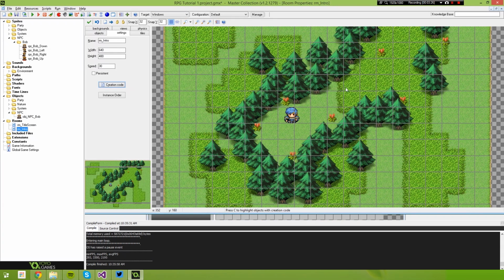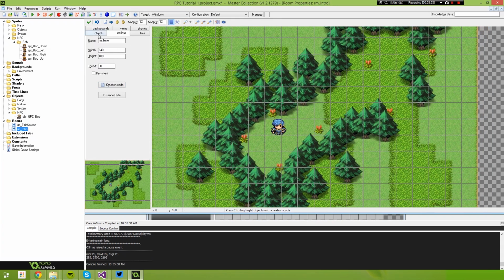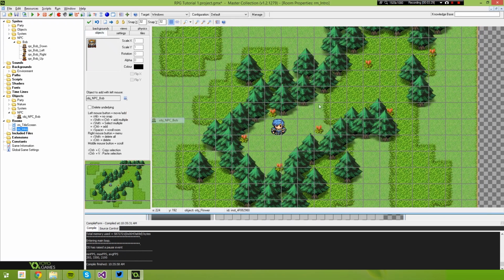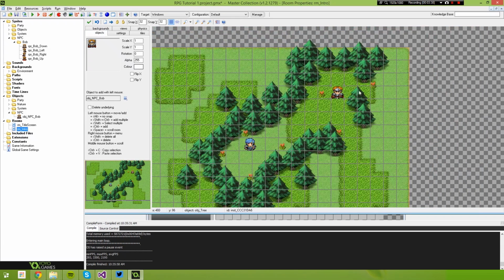Now on our map, we'll just find a nice place to put Bob. Let's put Bob somewhere close. So let's go NPCs, object Bob. We're just going to place Bob over here. Yeah, let's place him there. So that gives us basically the simplest object.